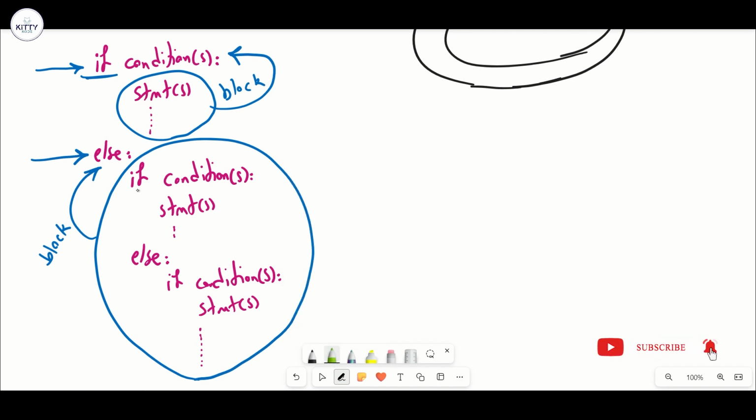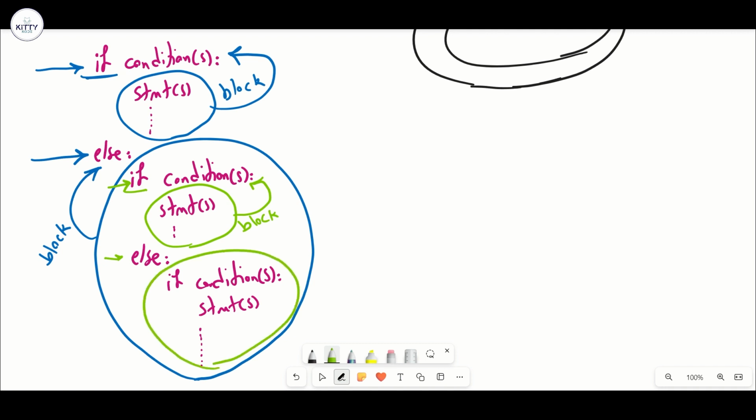Now let's go deeper. We have this if. So whatever you see here under this if belongs to this one here. So this block belongs to this if. And we have else. So whatever you see here belongs to this else. So the whole block belongs to this else. And you can continue like this. So this is nested structure.